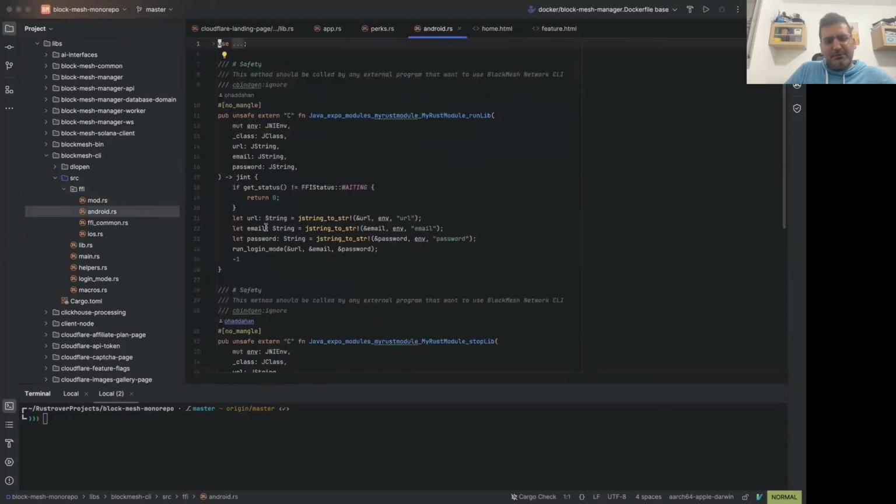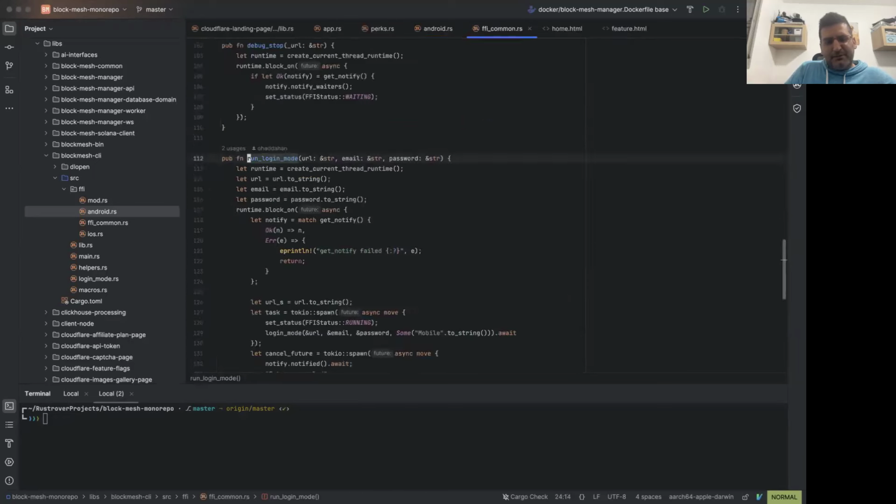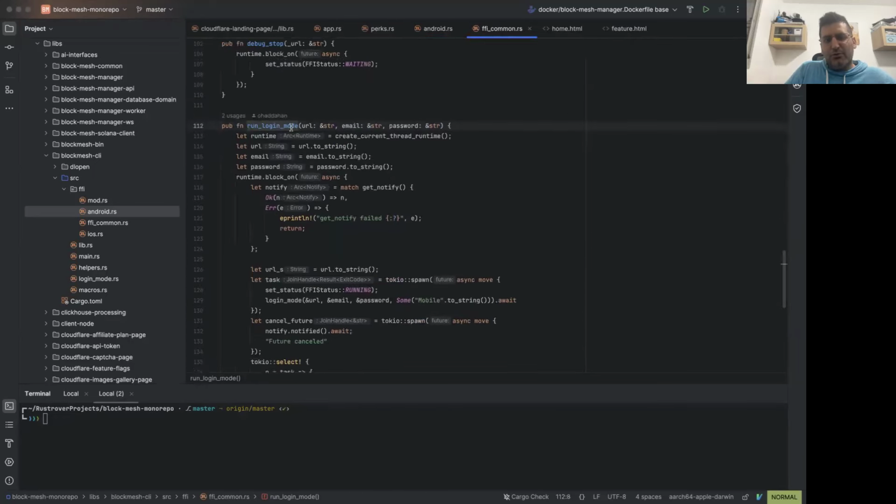So for example, this is the wrappers for the Android version. You see, sorry, the naming convention needs to be this weird stuff because of the integration with Android. So it needs to be like this Java, Expo, blah, blah, blah. But technically, this is all just wrapping, and this is actually the actual code, right?